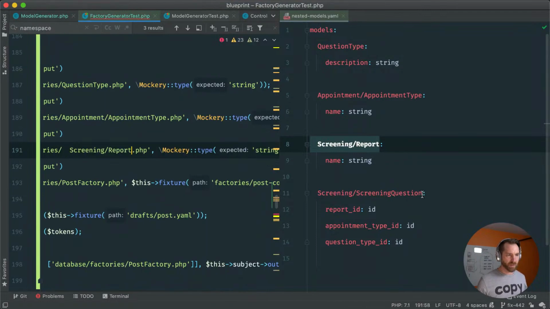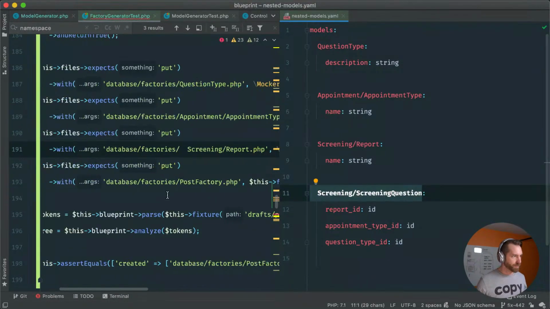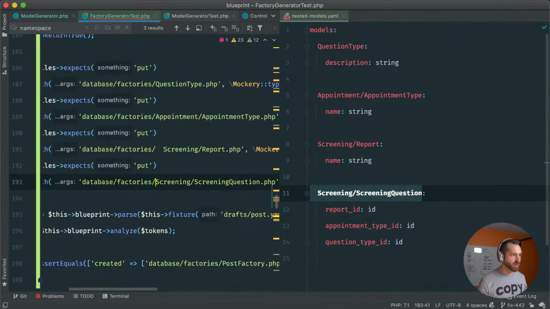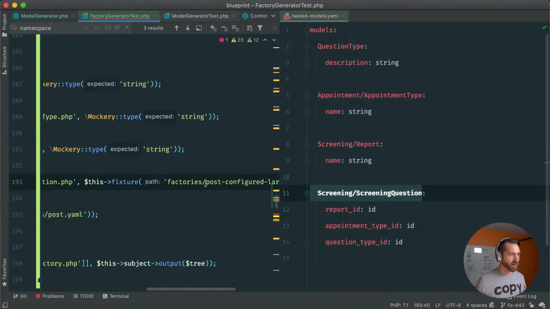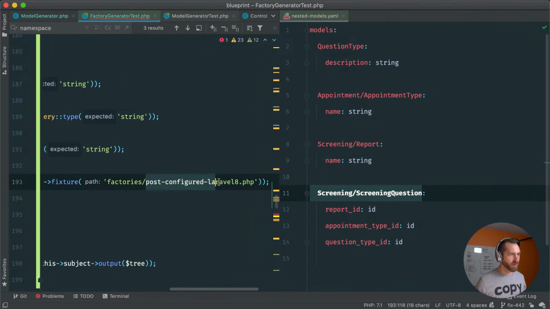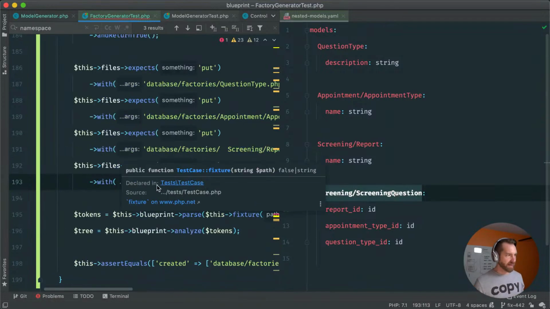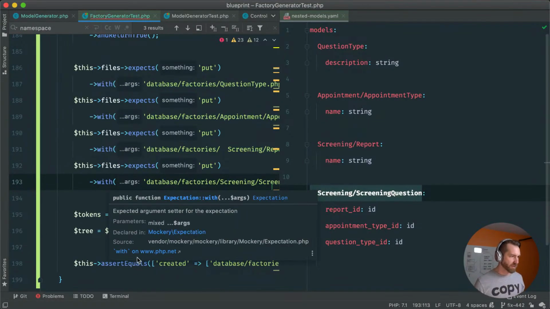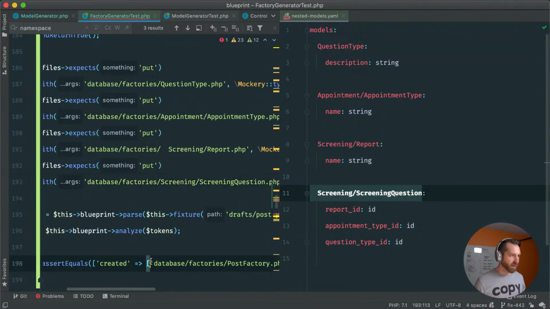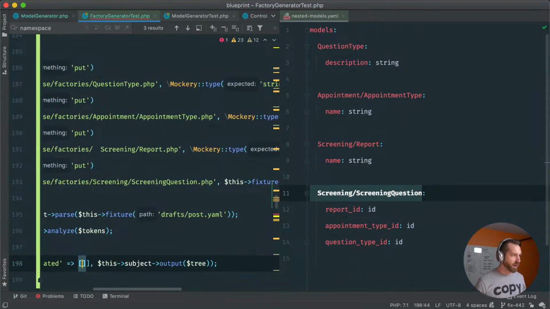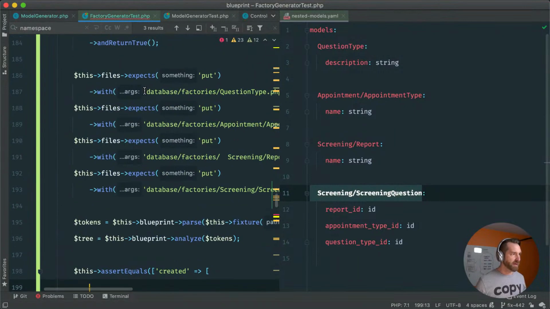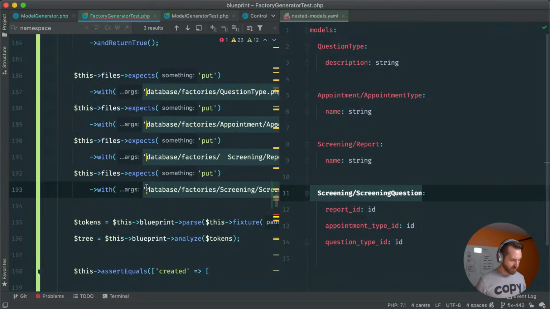And then the final one for our screening, without the spaces, of course. And then this will be our fixture for, what did we end up calling these? Nested models, Laravel 8. So again, that's the one we care about because that's the one that's going to have all the references. We are going to have a bunch of created whatnots here. So let's go ahead and do that dance where we pull all these together again.